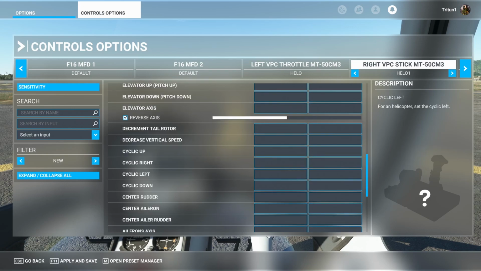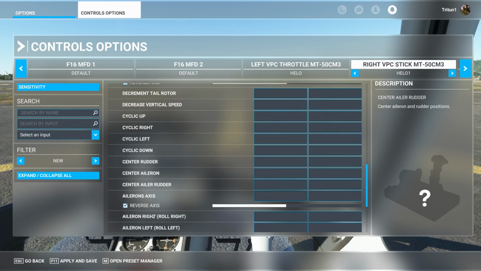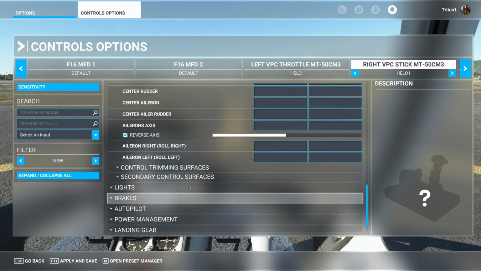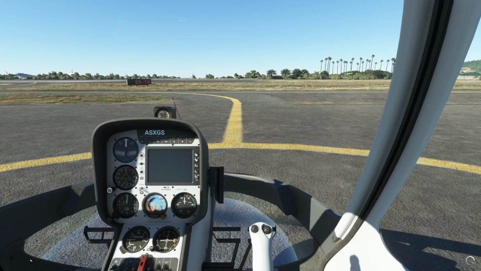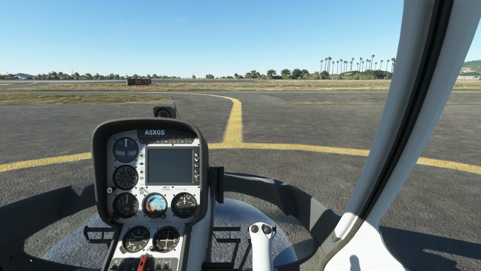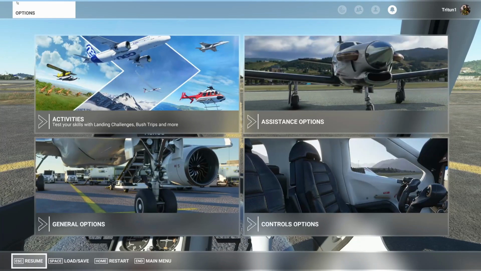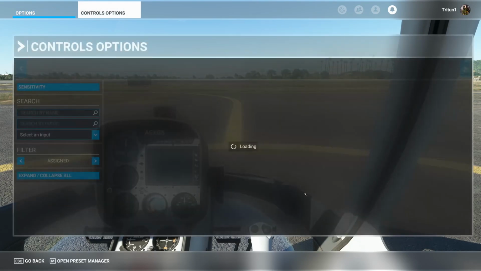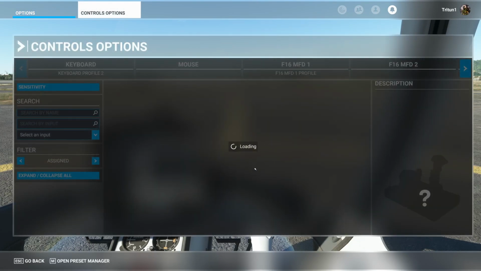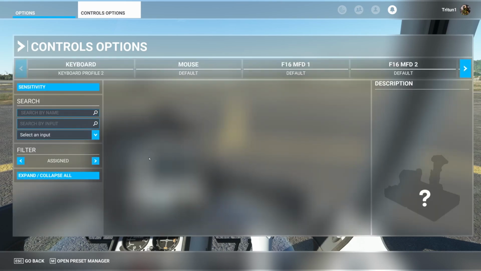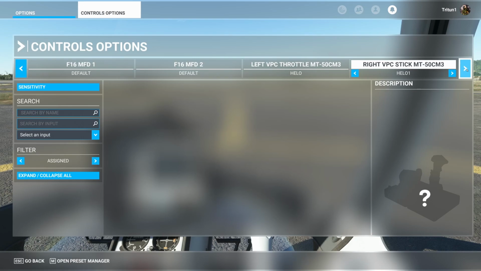It's got the cyclic, but nothing for cyclic axis. So I'm assuming I'm going to hit apply and save. Let's just go back into this for a second. Let me double check. No, I have no response in the cyclic, so there's something different about that control. I can't believe we have to bind an axis for that, but let's find out, I guess. Or a button. So let's see what happens here.